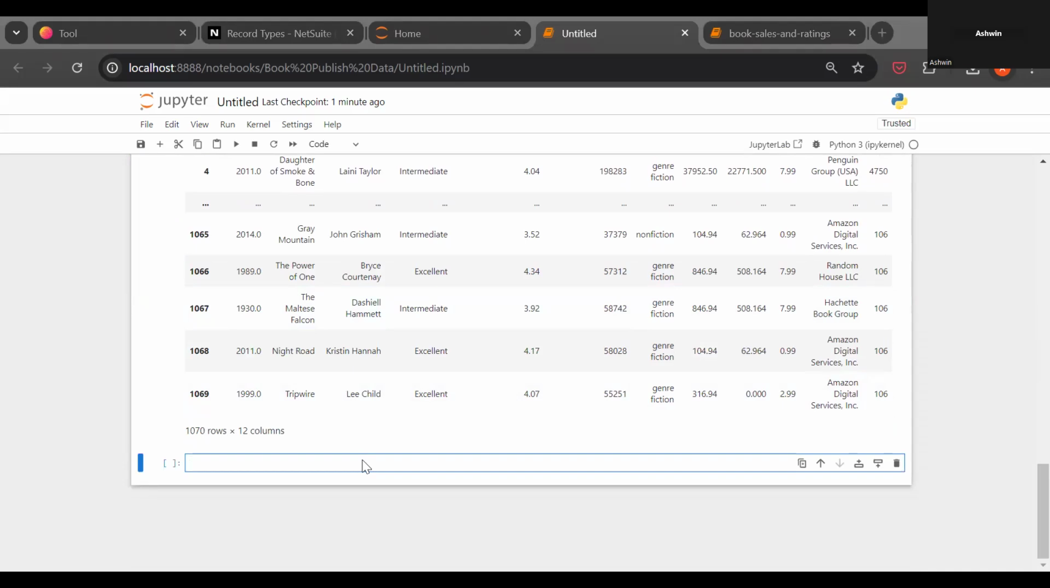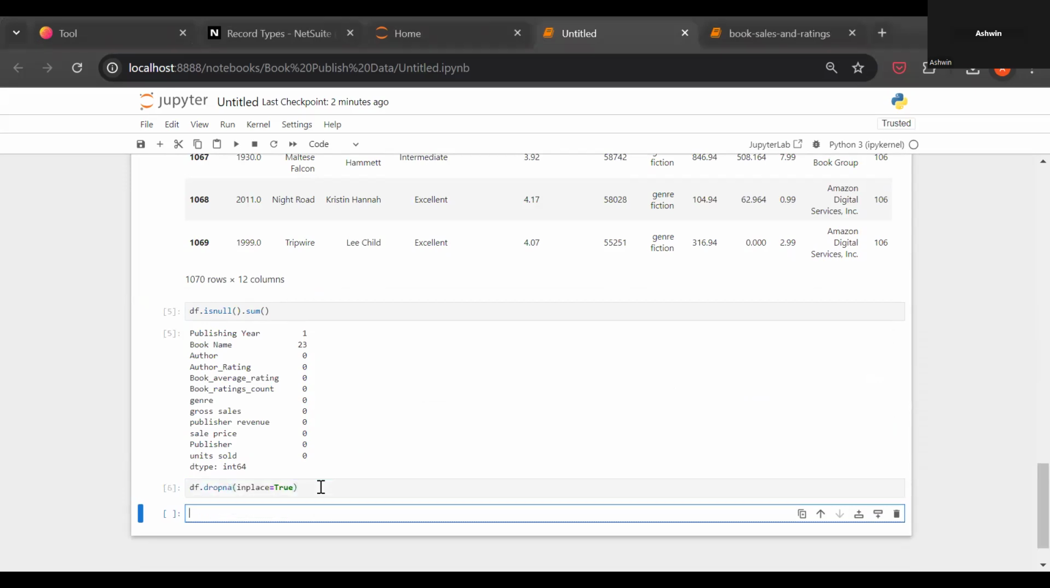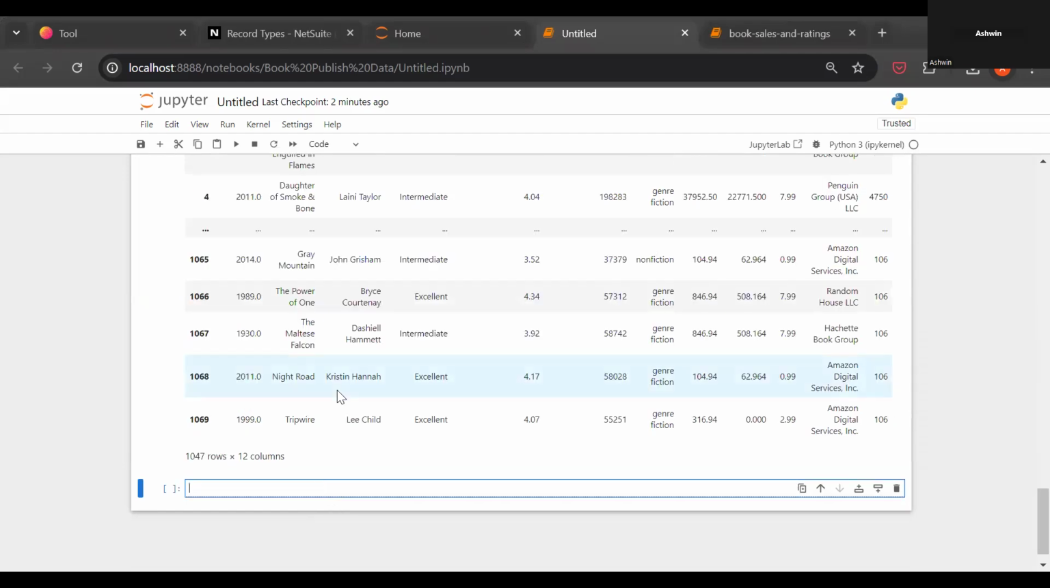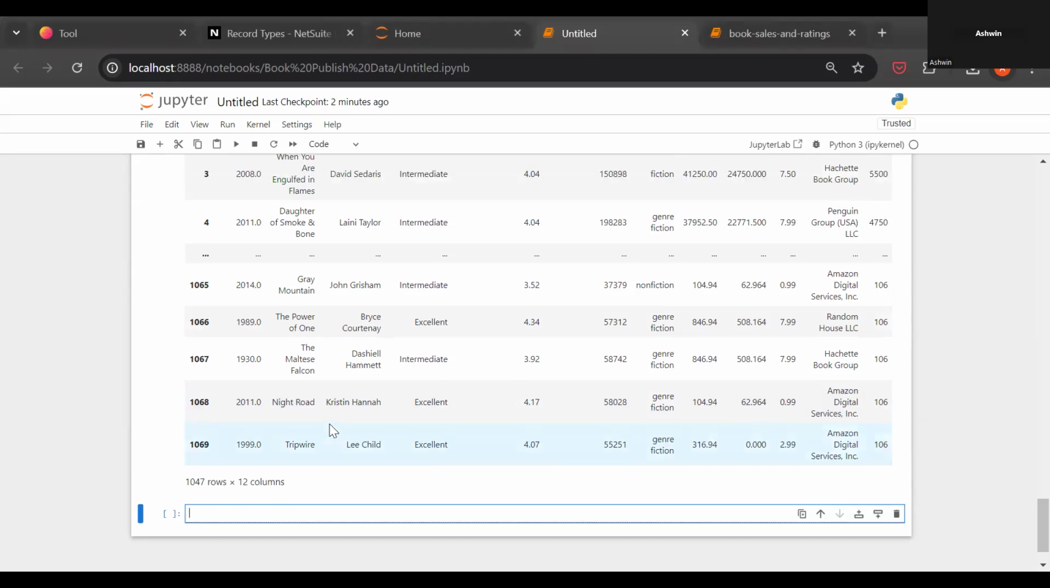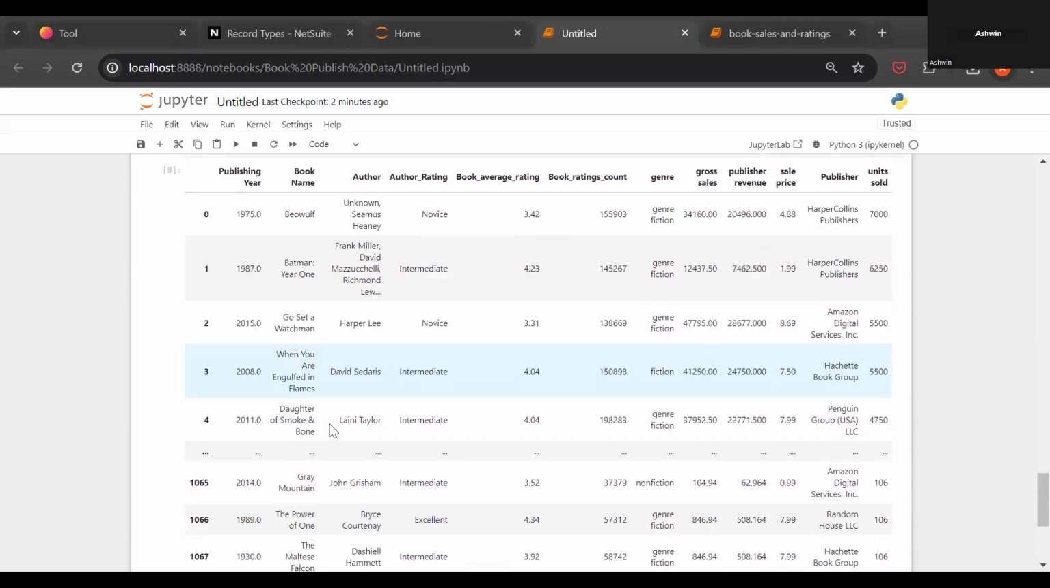Then again, we have to check whether there is any null. You will see here there is no null, all these are 0. df.dropna, you have to do this, and then df, hit the enter button. Now check for duplicates also. We have to check whether there are some duplicates. So here, df.drop_duplicates. Okay, we have removed the duplicates.